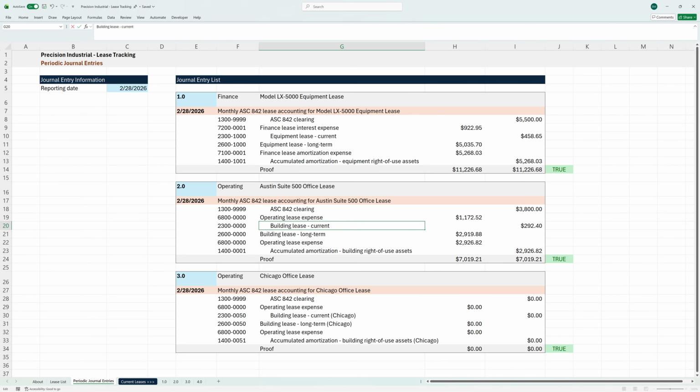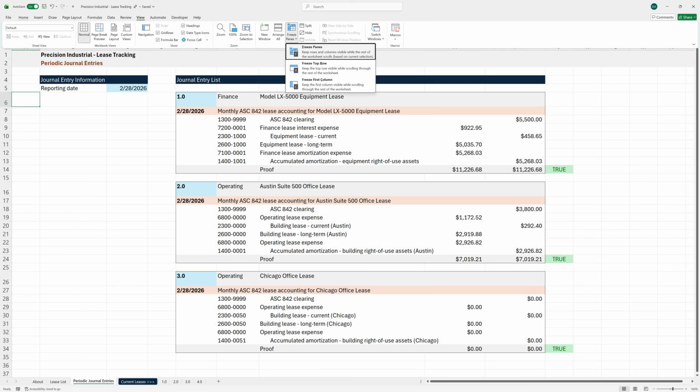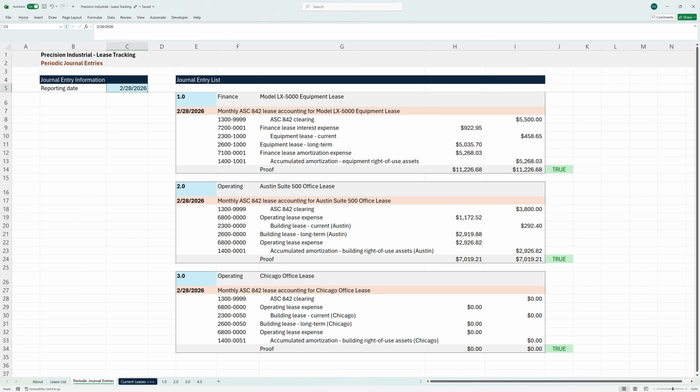Then before we go any further, let's actually just add Austin to these ones quickly as well. Then let's update our reporting date to April 30th, 2026, the first reporting date after our Chicago office lease commences, and we should now be accurately calculating our subsequent periodic journal entries.